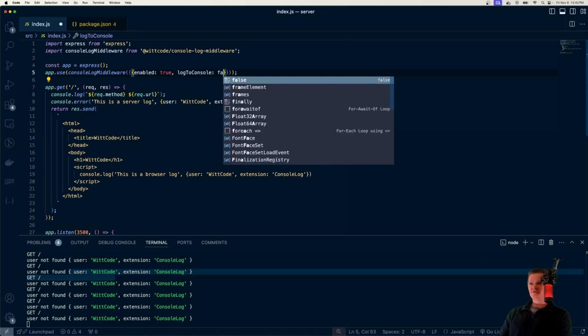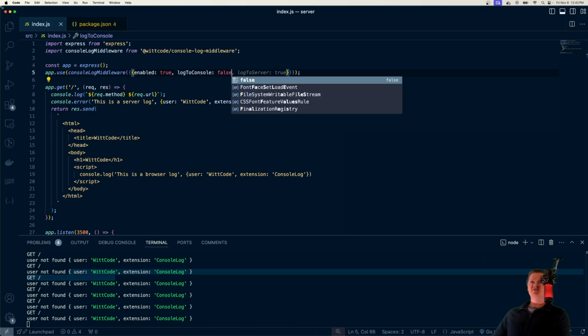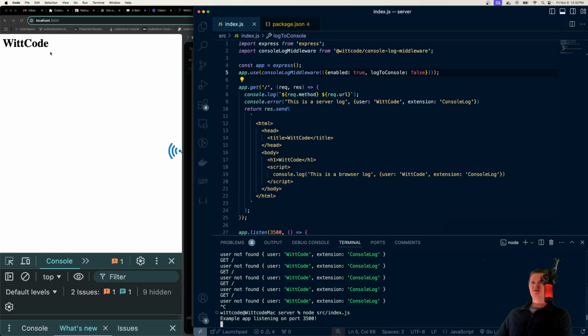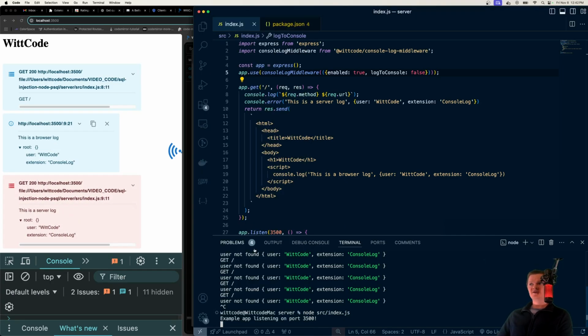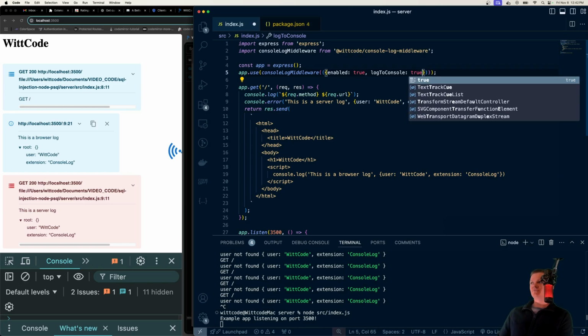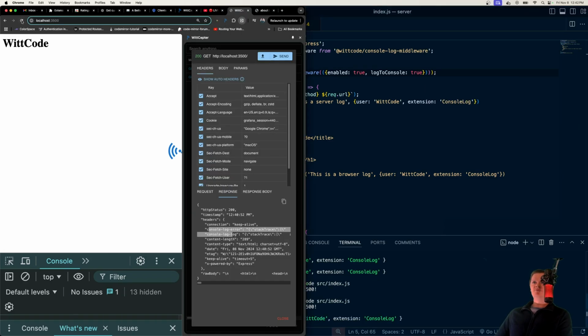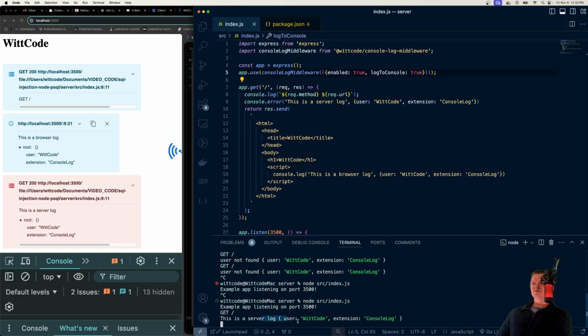So if I do false, for example, and refresh this, let me run this again. Now if I run this over here, you can see we don't get anything logged to the console here. Whereas if we set this back to true and then run this again, now when we refresh the page, we get it logged here as well. And enabled, of course, is just going to be if the headers are set on the response or not.